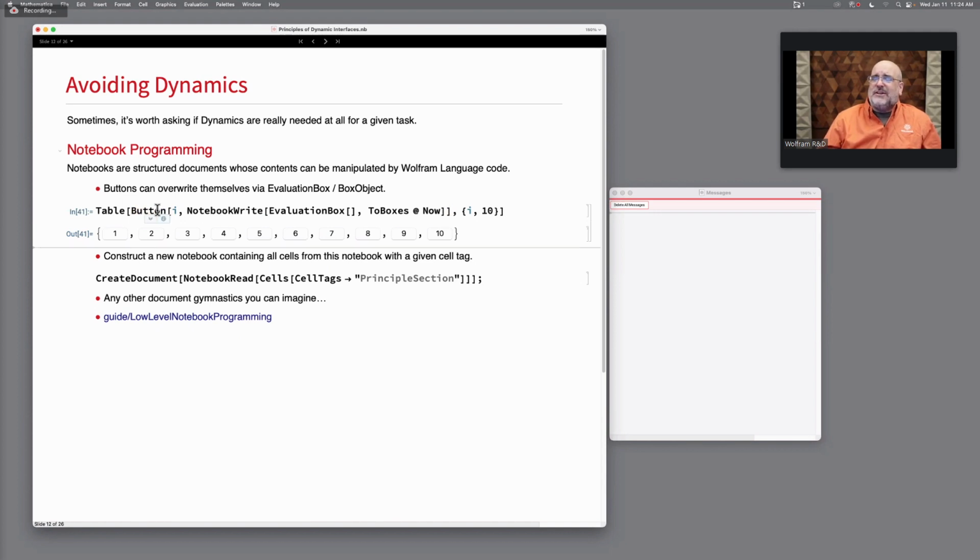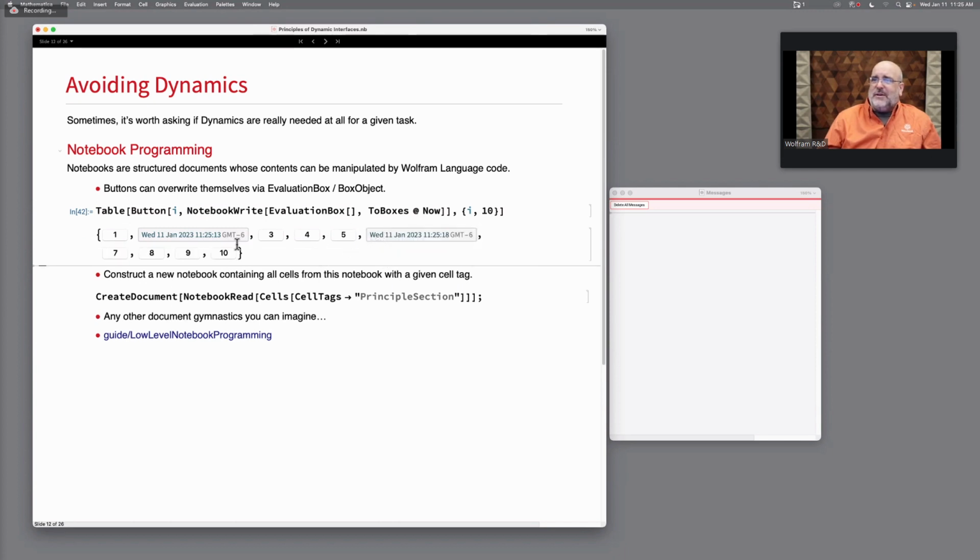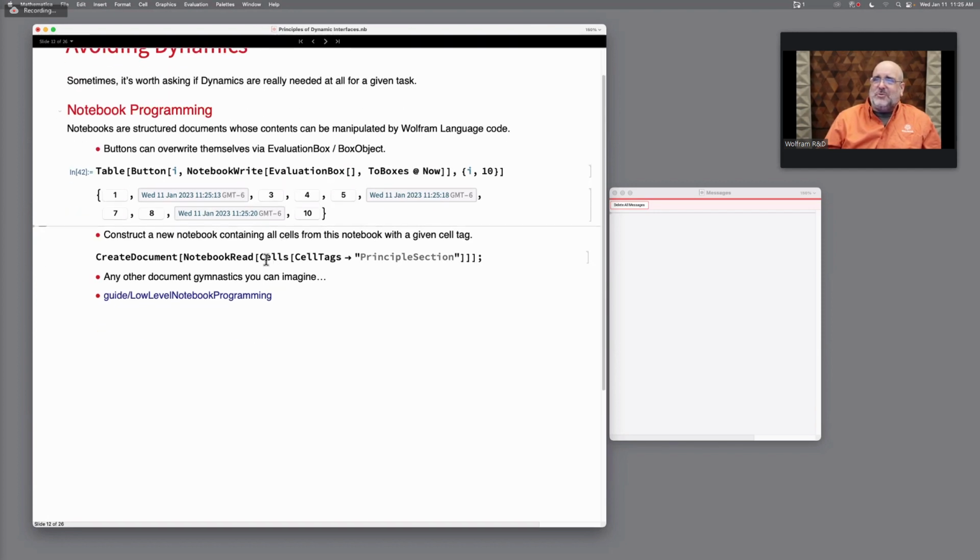Here is a relatively new thing that one can do with notebook programming. You can have a button, and what that button does when you click it is overwrite itself with the current time. If I click the button, the button is now gone and it's been replaced by a date object. So I don't consider this dynamic, but it's definitely a nice notebook programming task.